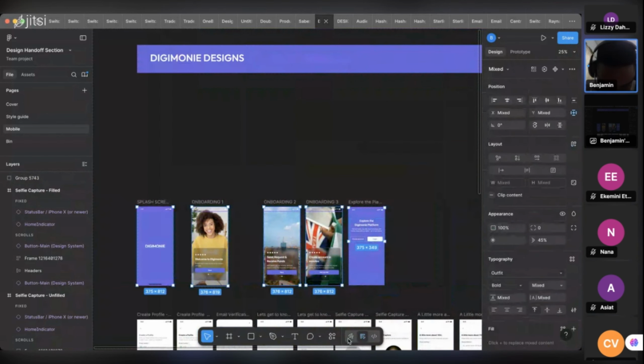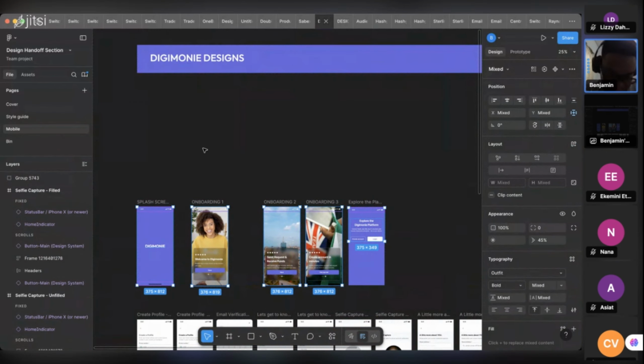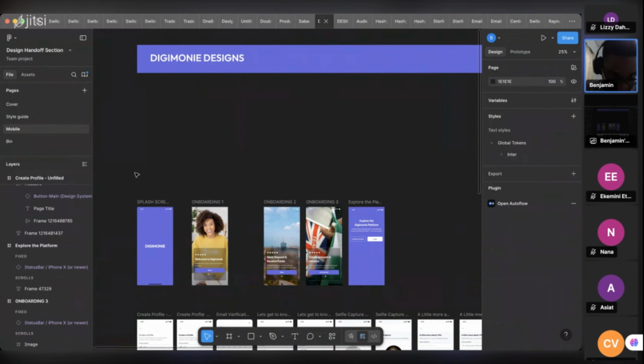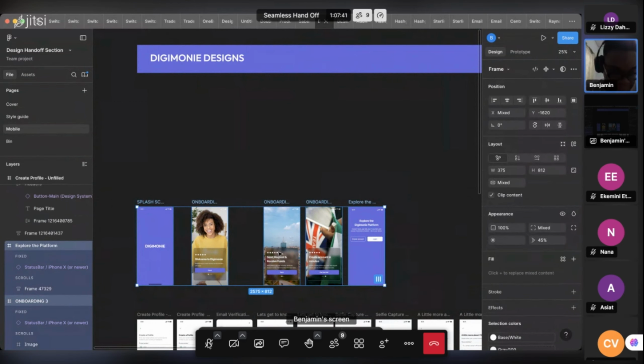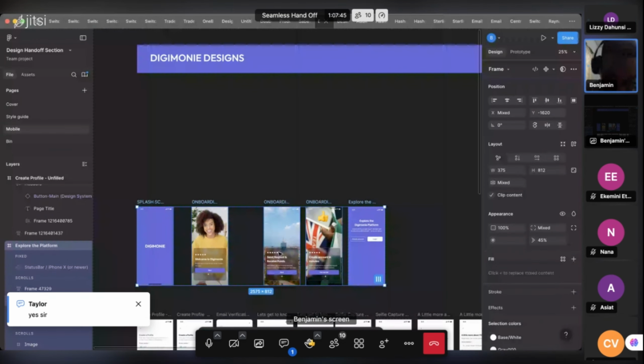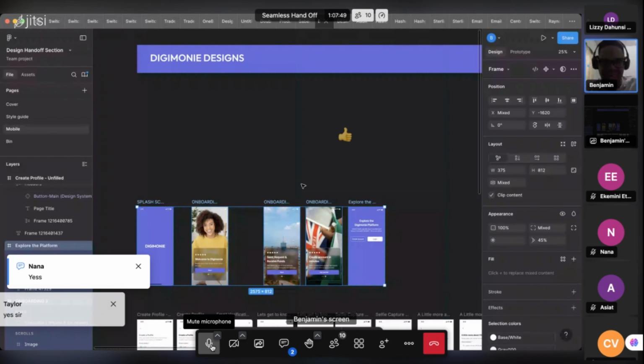Let me hide this. Oh, sorry. You can see my screen. Can you see my screen? Please confirm if you can see my screen. Yes. Okay. I'm not on the meeting link again.